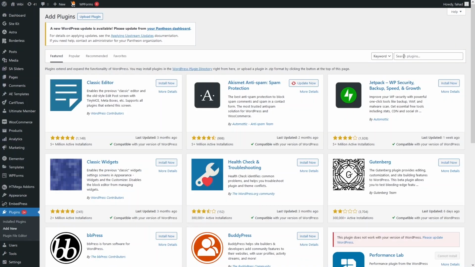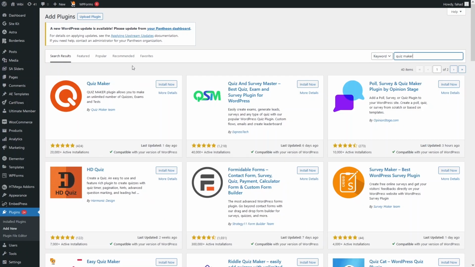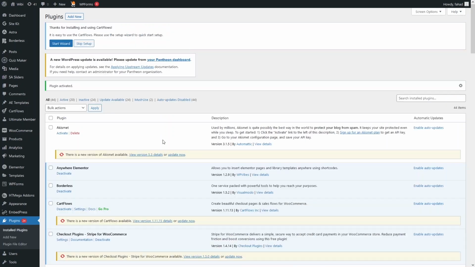And from here, we have to search for the plugin that is Quiz Maker. So let's just write down Quiz Maker here. Now you will be able to see that we have Quiz Maker at the top of the search. So we have to install this. And now let's click on activate. Okay, so we have activated our plugin here.